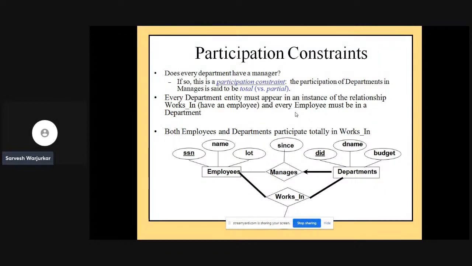Partial participation is where not all entities are involved in the relationship. Partial participation is represented by single lines, as we have shown over here. If you look at the diagram properly, every department entity must appear in an instance of the relationship works in, and every employee must be in the department. That's why we say that is a partial entity.